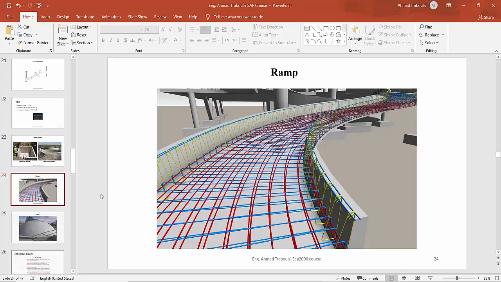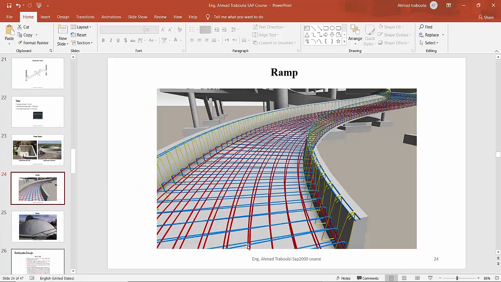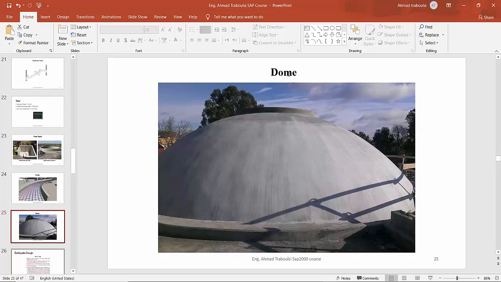Now we will go to part 4. We will learn in this part how to define, determine, and design a parking ramp in SAP 2000, and how we can design and model this ramp in SAP 2000. Now finally we will go to design and define a dome in SAP 2000.